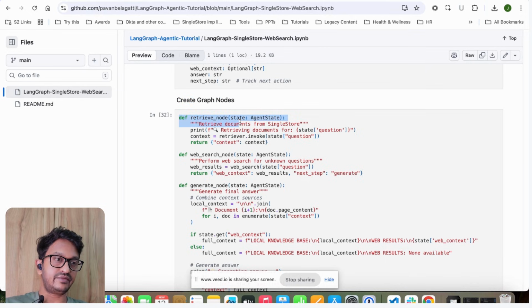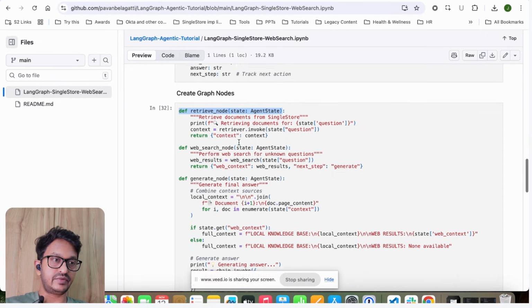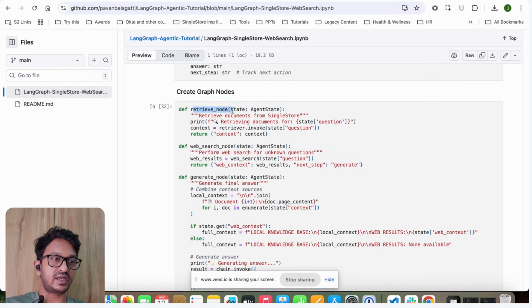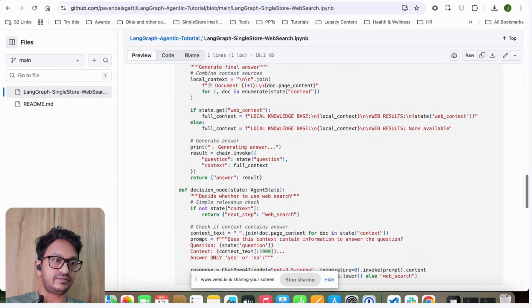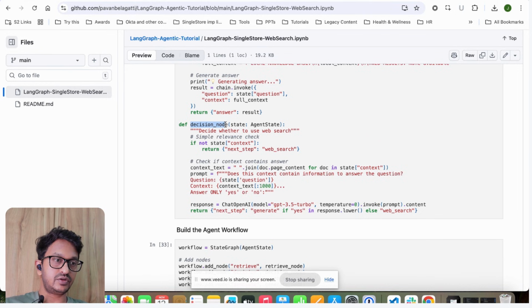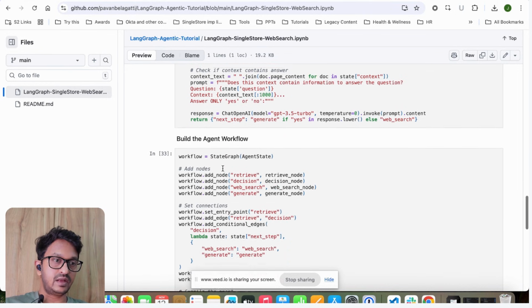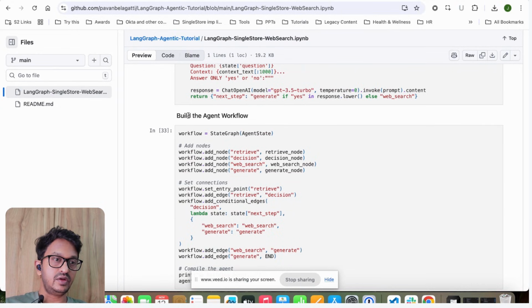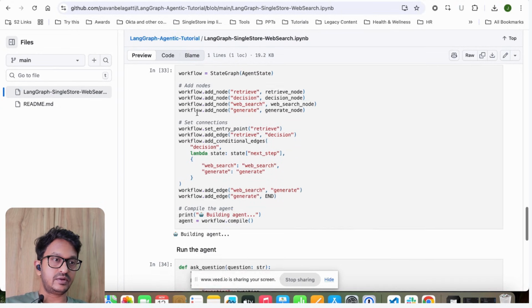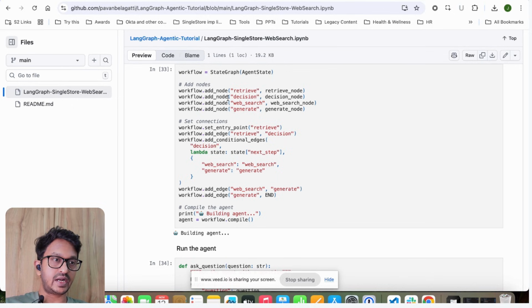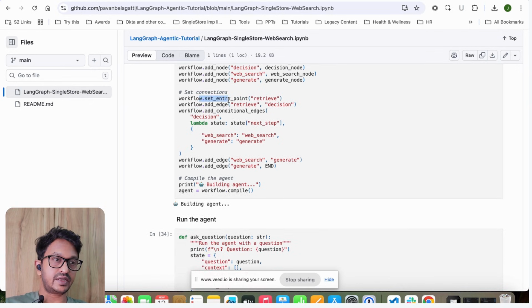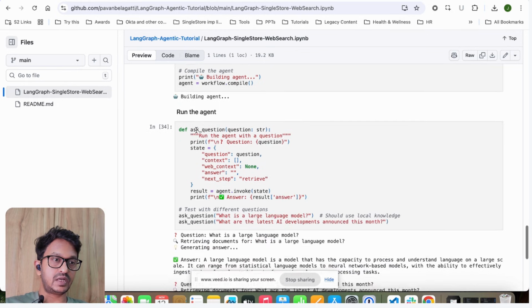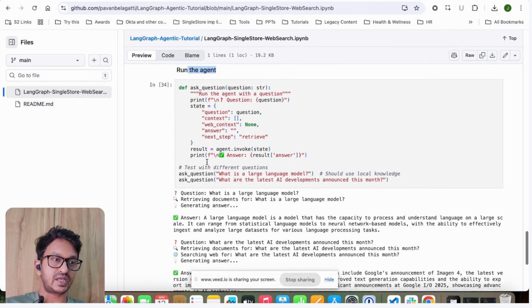Right, we need to have graph nodes created when we are using LangGraph. There is a retrieve node, a web search node, a generate node, and also a decision node. We're all done with creating the graph nodes, and now we'll build the agent workflow. State graph, and then add nodes. We're adding all the nodes that we created: retrieve, decision, web search, generate node, and then setting the connections. And now we'll run the agent, right?